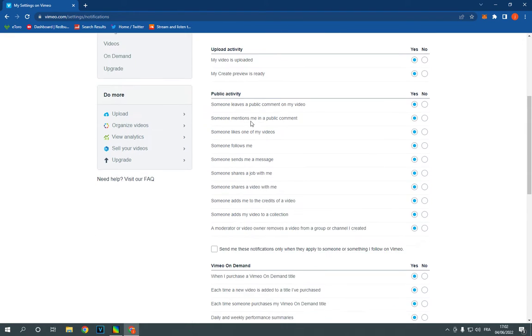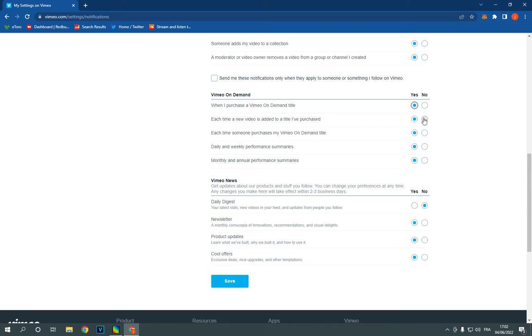Here you will find many options you can turn on or turn off as you want. For example, if you want daily digest notifications, you can say yes. If you don't want it, click no. For example, newsletter, no or yes, and after you finish, click save.